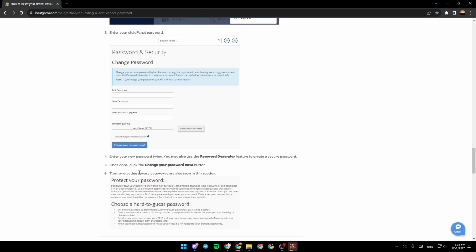Tips for creating secure passwords are also seen in this section, as you can see guys right here in the picture. So this is it guys for today's video.